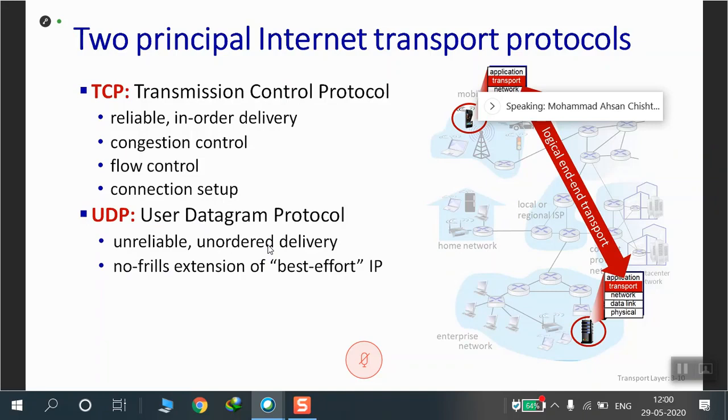Generally, the layer 4 PDU is referred to as a segment, like I just said. But some books might refer to the TCP PDU as a segment and the UDP PDU as a datagram. Because UDP has user datagram protocol within it, the word datagram is there. So they might say datagram for UDP and segment for TCP.